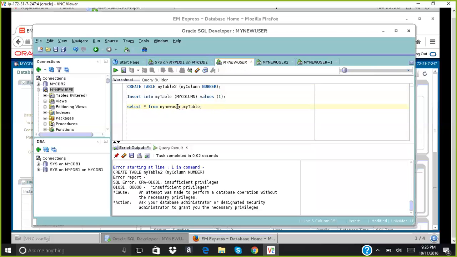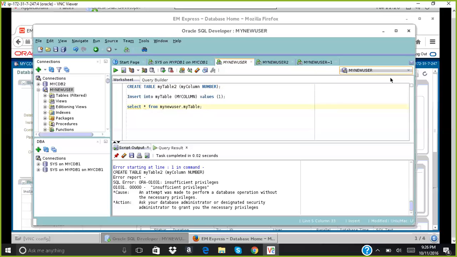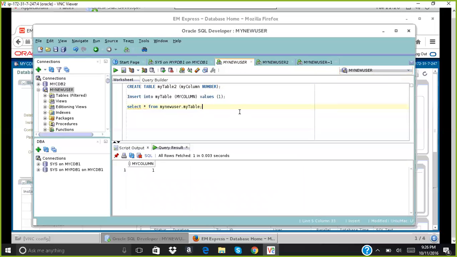All right, and then on the right hand side there where we have the drop down for the user for this particular SQL worksheet, I want you to hit that drop down where you see the little database on the right hand side. And let's go ahead and select my new user. All right, so now I want you to just execute that select command. So select star from my new user dot my table. We can see it has the value 1.